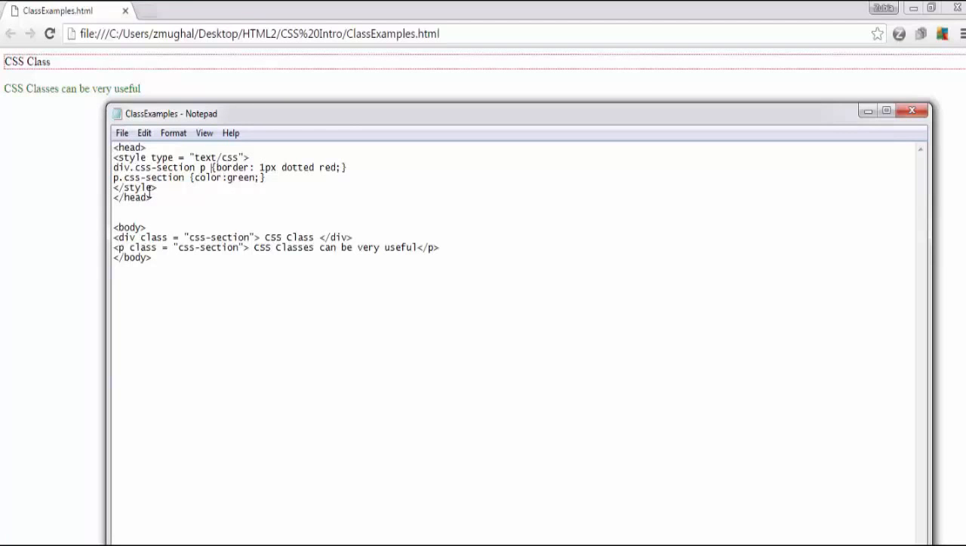Okay, so one major benefit of doing this is that you don't need to apply a class to every instance of an element when it's nested within another element that uses a class. So if two elements need to be placed within the dotted red border, you don't have to create two classes, or write the code twice for border 1 pixel dotted red. You can just add p here. So for example, you just write head and then write style type is equal to text/css the same way.